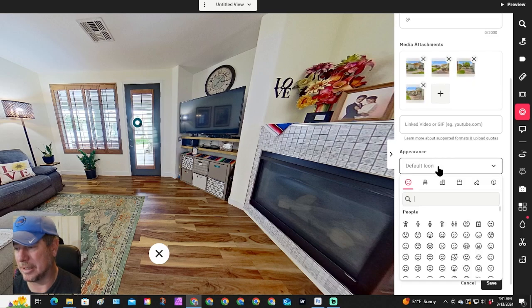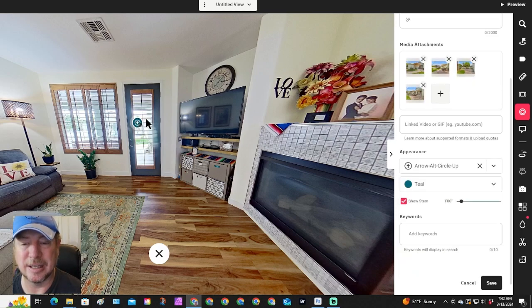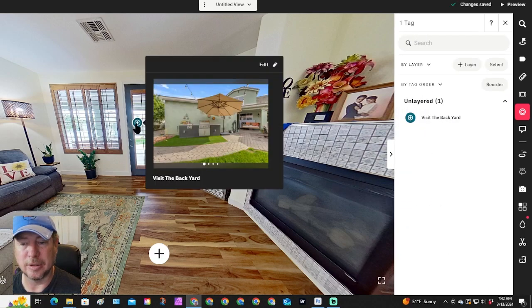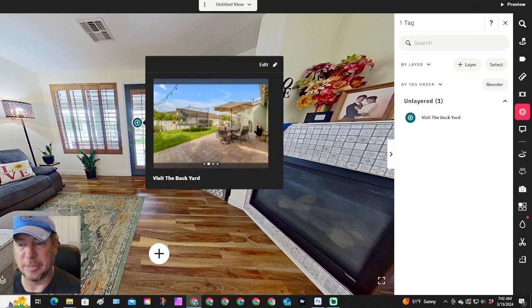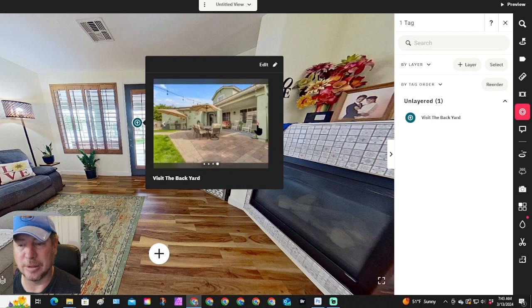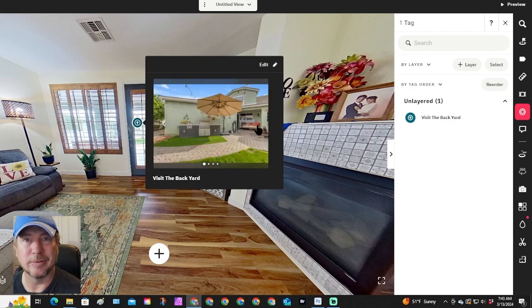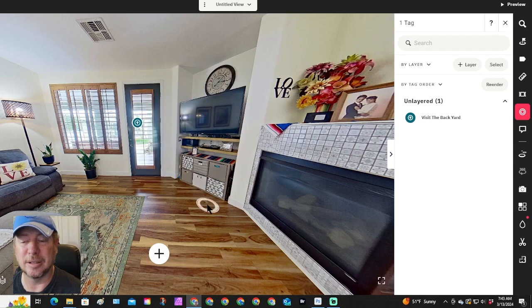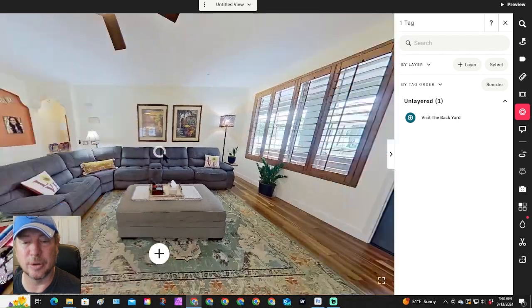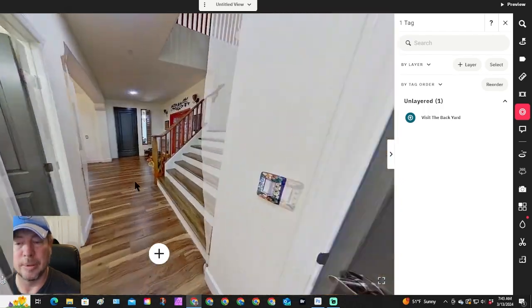The default icon, I'll just change that regular icon to an arrow so people can see that they are going to be going out. And then let's save it, and if you click that, that's what it looks like. People can go through and see what the backyard looks like right from the Matterport tour. It's a great addition. If there's any rooms you can't go into, the photos you're taking will be perfect for this situation.